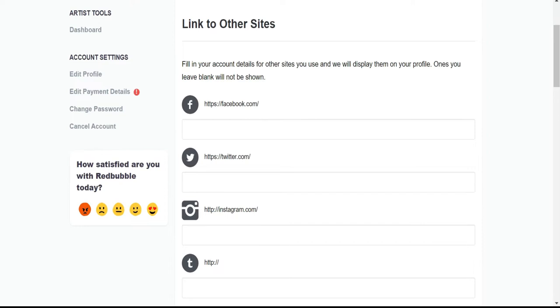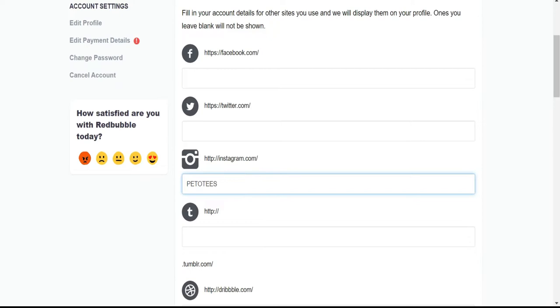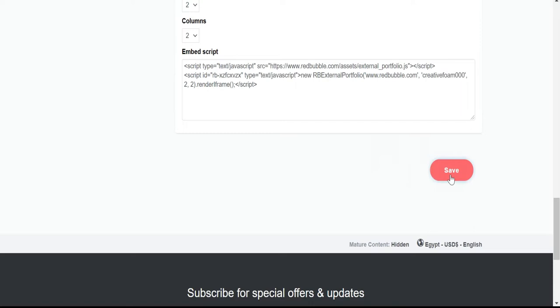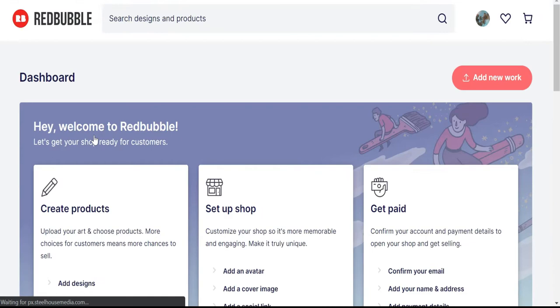I have to add this, P2Ts, for example. Perfect, and save. Back to dashboard. Awesome.